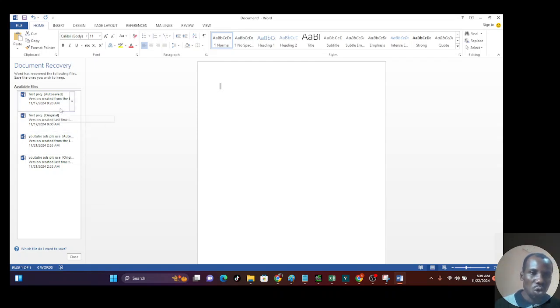These are the document recovery. For example, you didn't save your work very well. This helps you to recover your document. So if you have it, just come over here, look at the whole text, and click the one that you want.